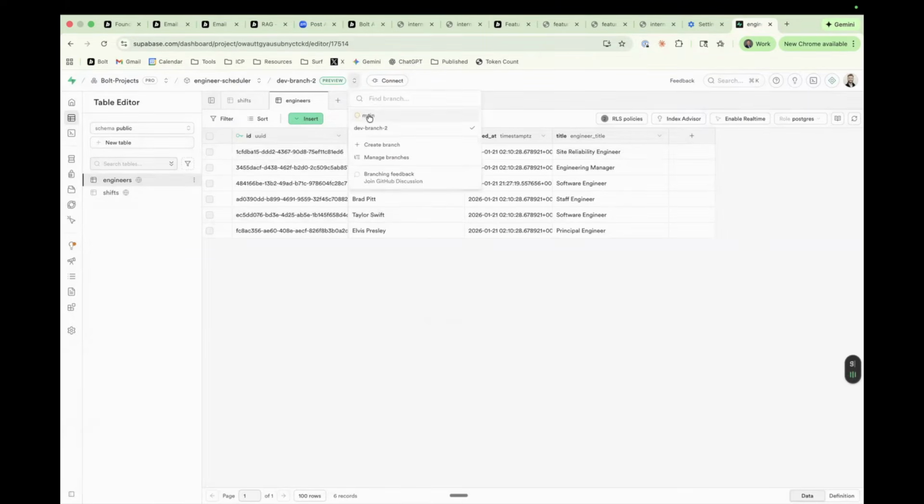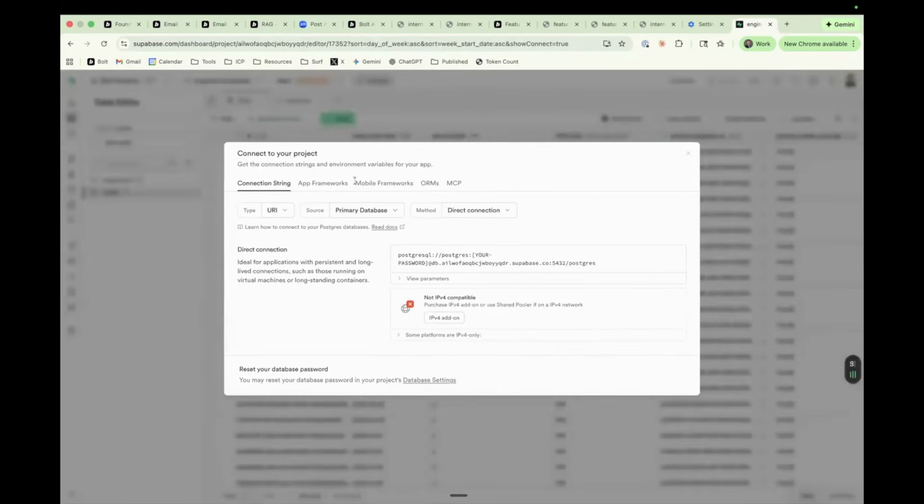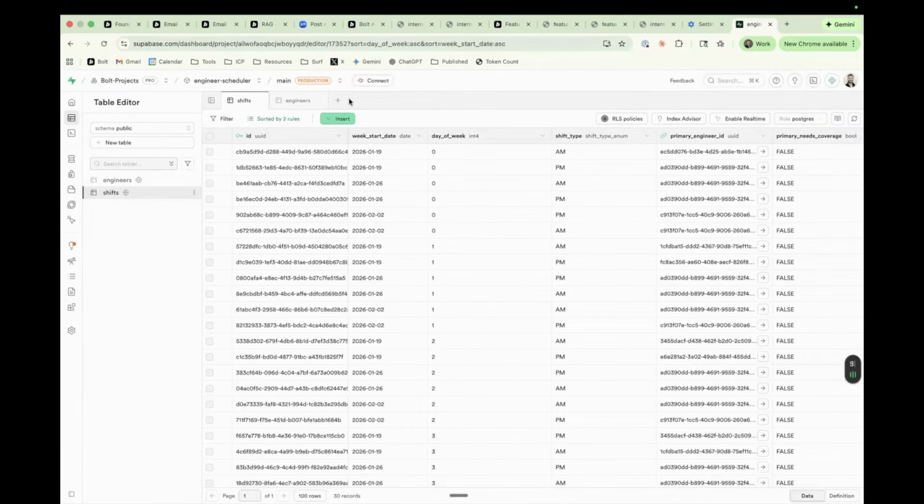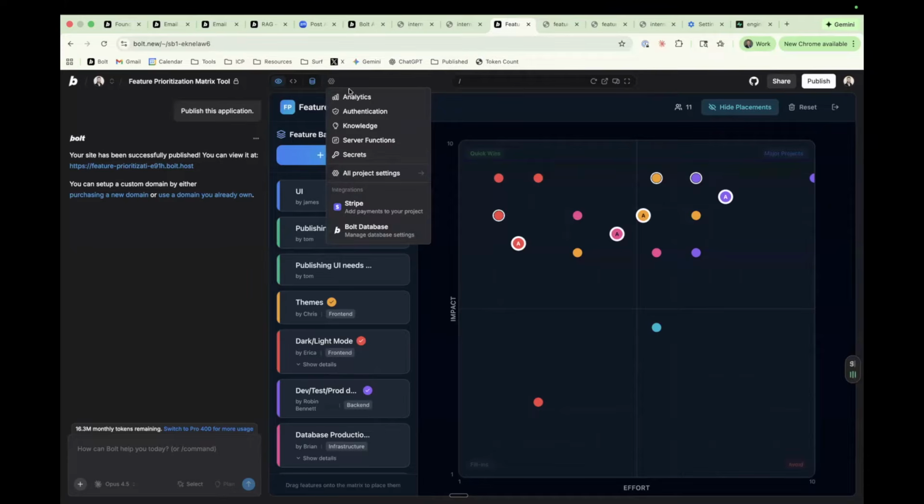Now, if we change back to the main branch and we have a look at this URL, the first three letters are AIL. So notice that it's effectively a completely different Supabase project. So when you are on Supabase Pro and you create this branch, it creates a new project. And then when you merge those branches, it brings all of the changes from one back into the other.